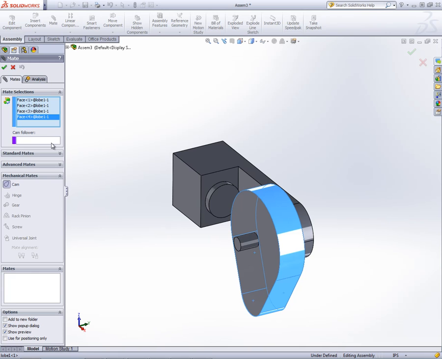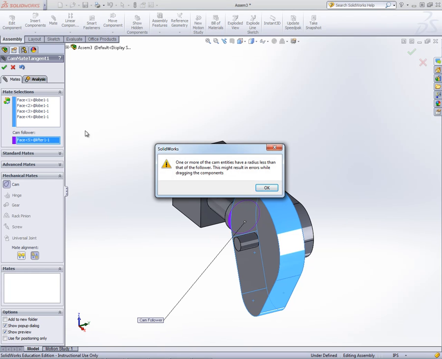Now we move to the cam follower area. We left click inside the cam follower box to make that active, and we move our cursor over the follower and left click one time. If SolidWorks pulls the lifter down in contact with the cam lobe, then we've made a successful mate, and it looks like we're good. Then we'll left click on the green check mark.